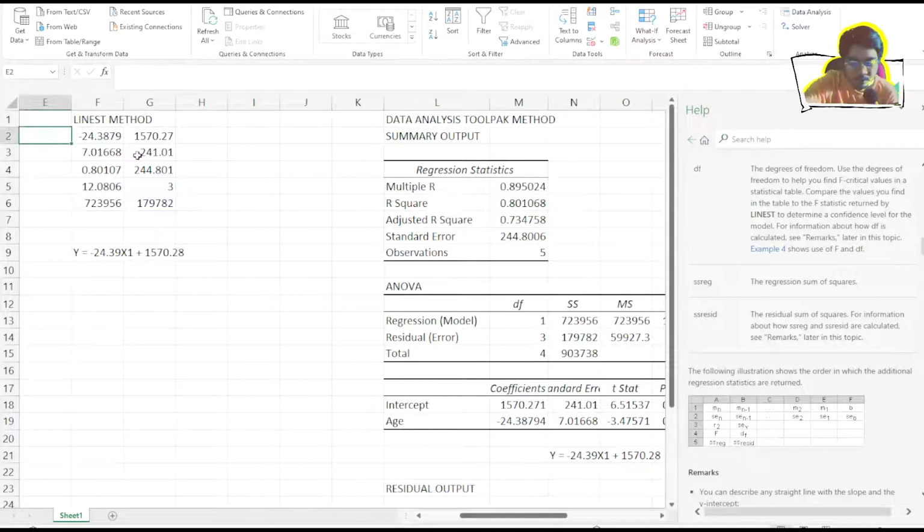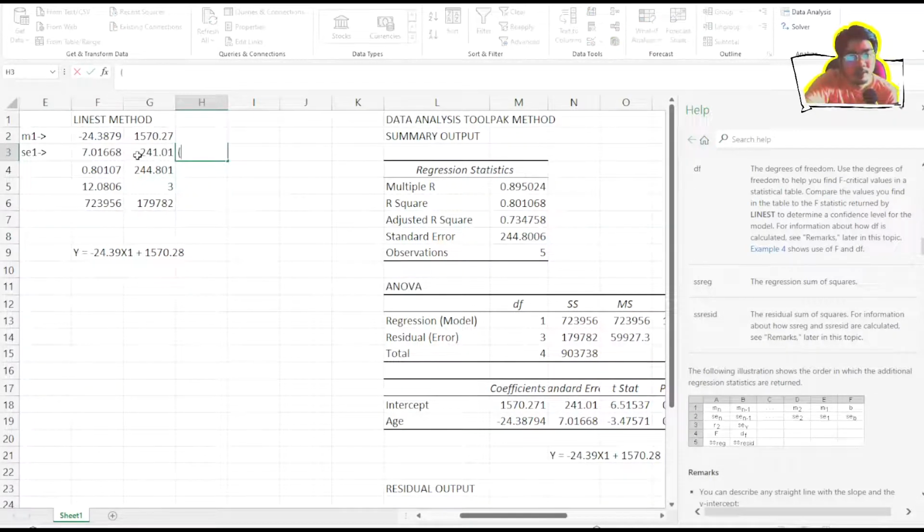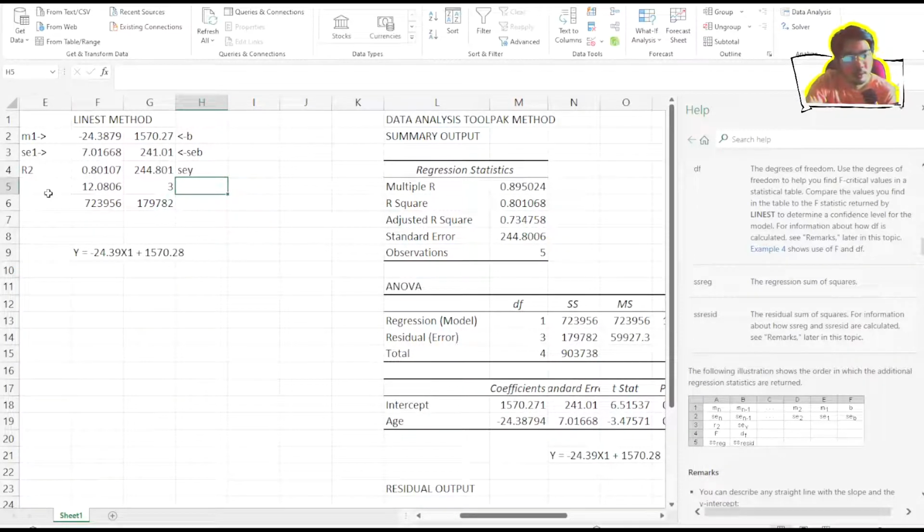So I should probably dito na type ko to. So this is your M1. This is your B. Yung dulo yung B parameter. Ito SE, standard error. This is the standard error of your slope. Tapos ito, this is R squared. This is your standard error for the Y. Ito, this is the F value or F calc.